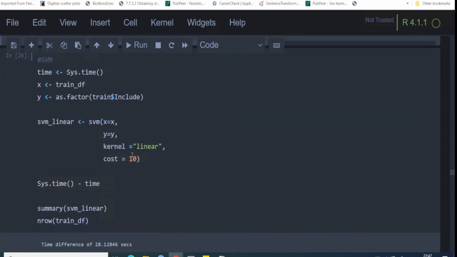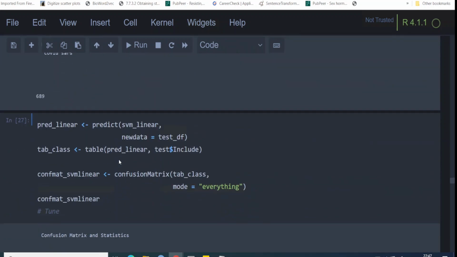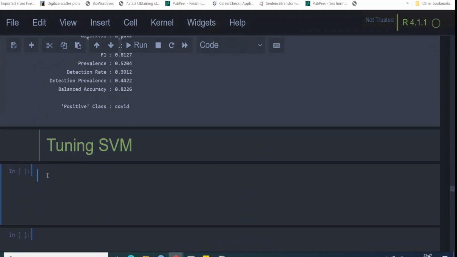But for today I will just proceed to the tuning. So for tuning, let me just remind one thing. So that is SVM. Let's look at what SVM actually requires.